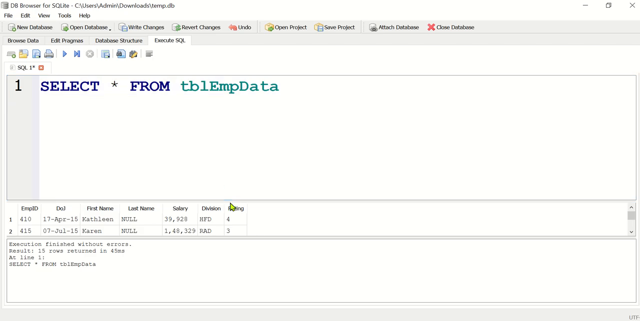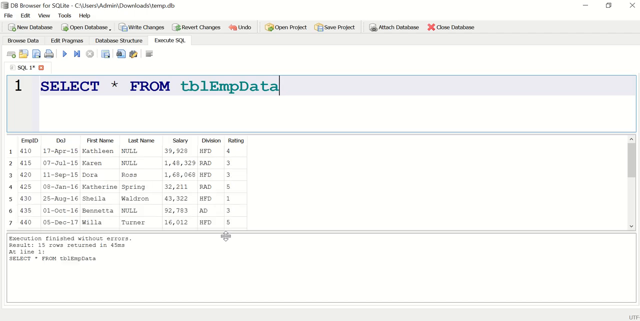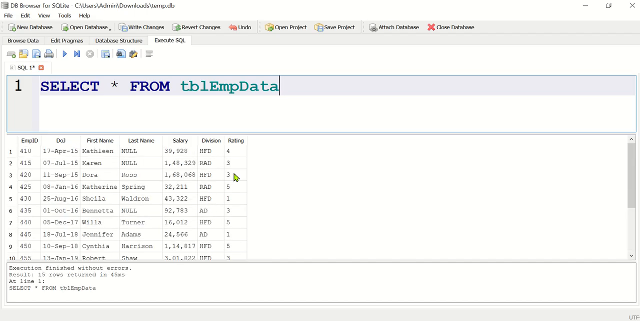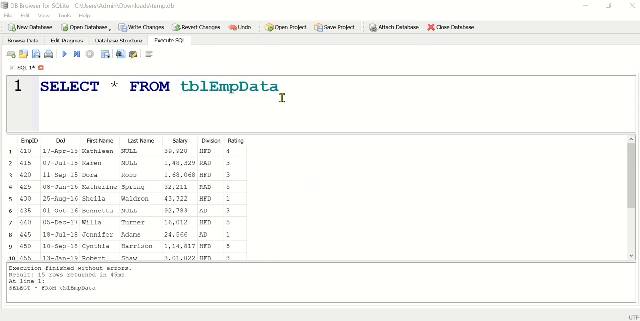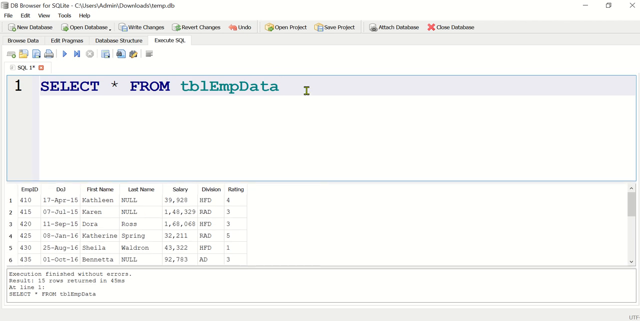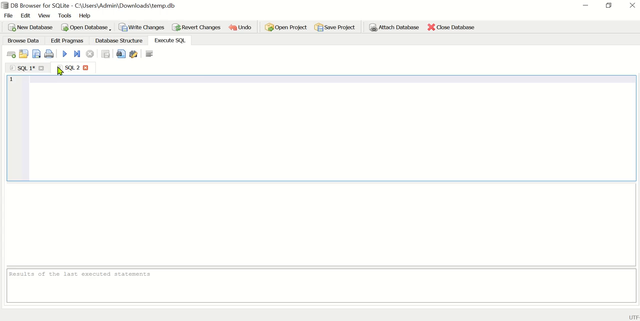I can see my output being generated right here, and I can see the entire data set. So this basic statement allows you to retrieve all columns from the table. I can write all my queries in this same tab, or I can click on this button right here that allows me to create a new tab to write the query.